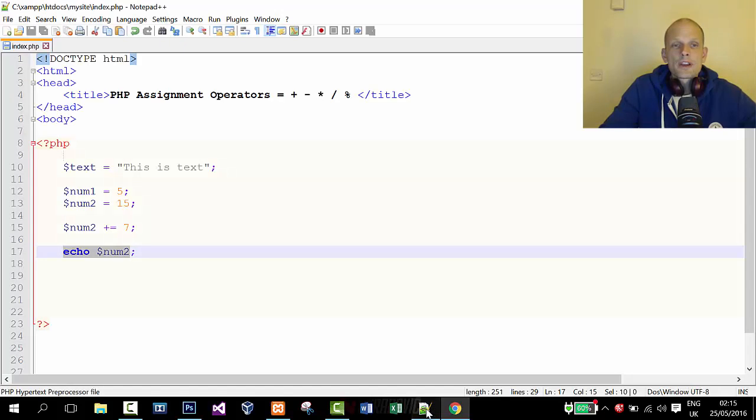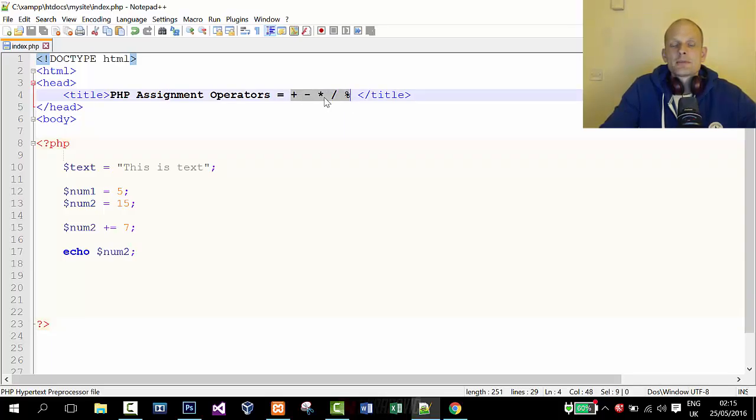All the other mathematical operators work in exactly the same way, and these are assignment operators. This particular one is an assignment operator which assigns something to this variable. It assigns to variable num2, which already has a value of 15, a value of 7.